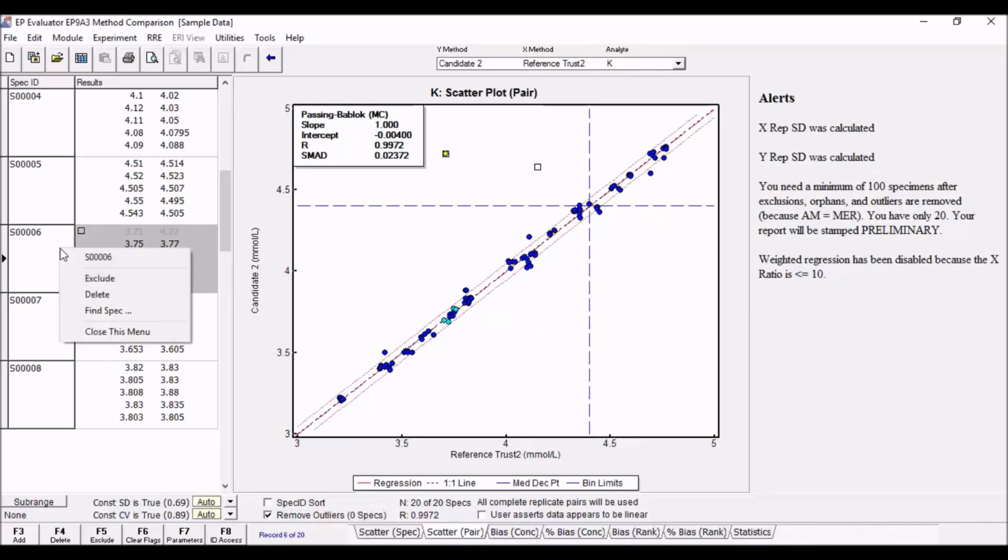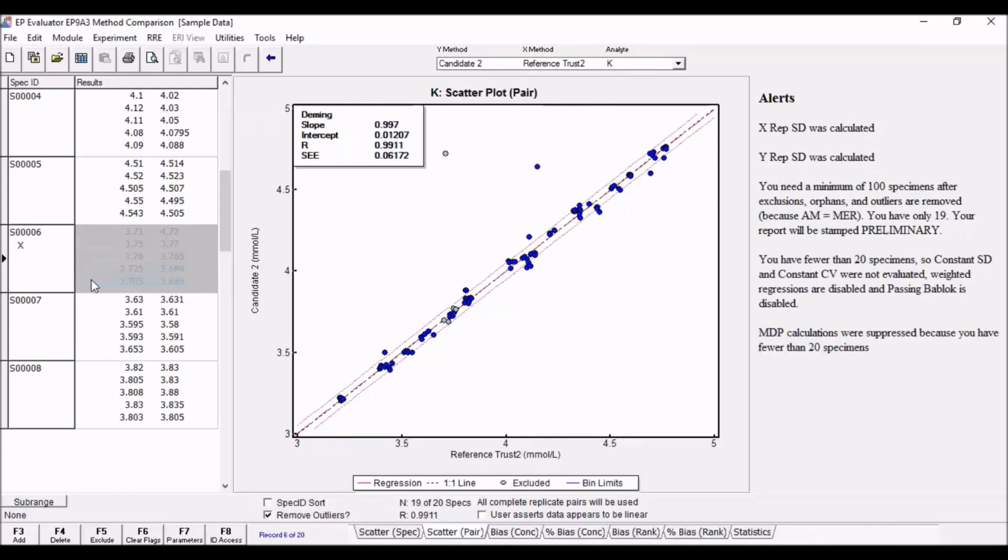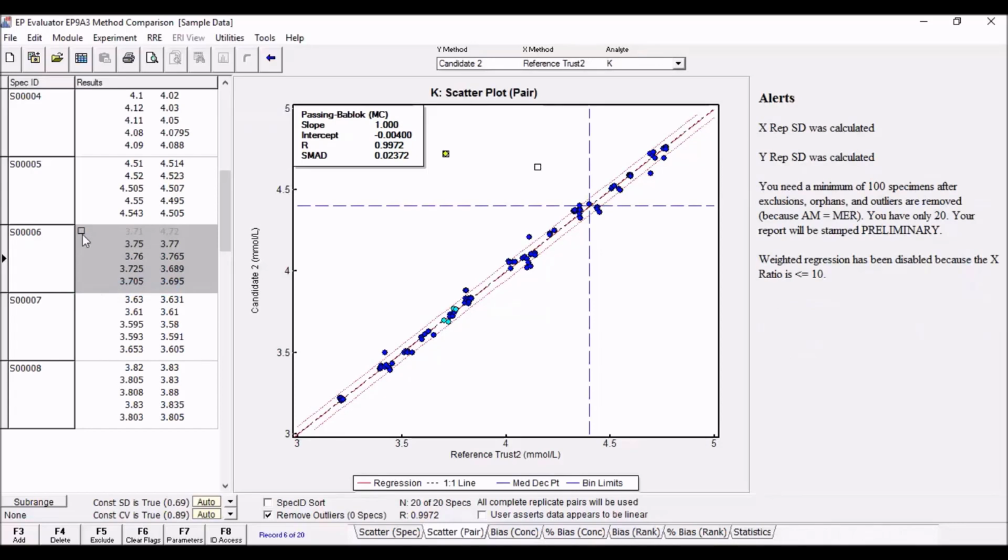We could also choose to exclude the whole specimen here. So now all of the specimen points appear in grey on that specimen pairs plot. But the best policy here is to re-include the specimen and exclude the individual replicate pairs automatically.